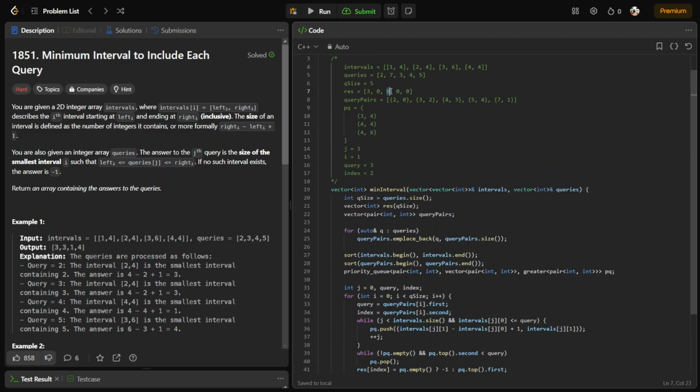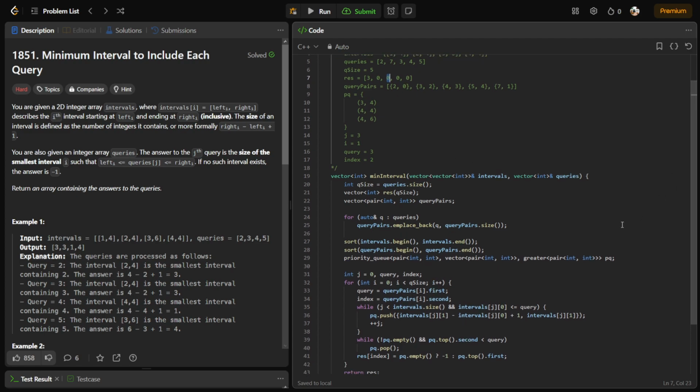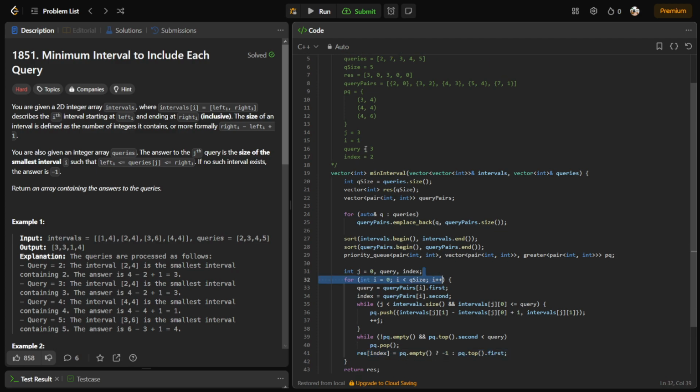So 2 is over here. So 2 is tops first, right? Top first would be 3. Okay, once that is done, I will increment to 2. Our query is now 4, while the n index is 3. Okay, again, this while loop will start back up.